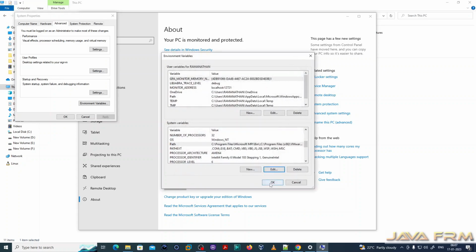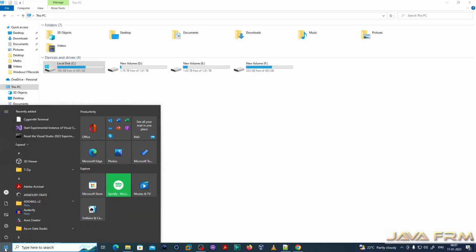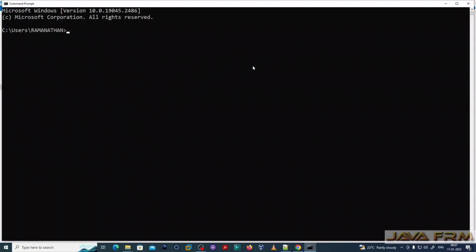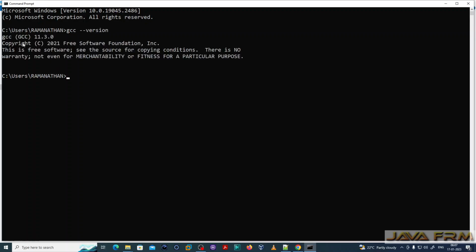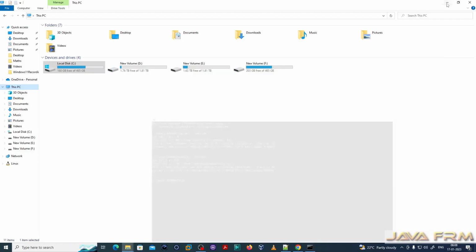Yes. Finally I have set the system path so that all the executables will be available in the command line. Let us check whether Cygwin 64 tools are available in the command line or not. gcc --version will give you the GCC version. 11.3 is the GCC version bundled with Cygwin 64. Next g++. Yes, the g++ version is also 11.3.0. So finally we have installed the C and C++ compilers along with the Cygwin 64 tools.